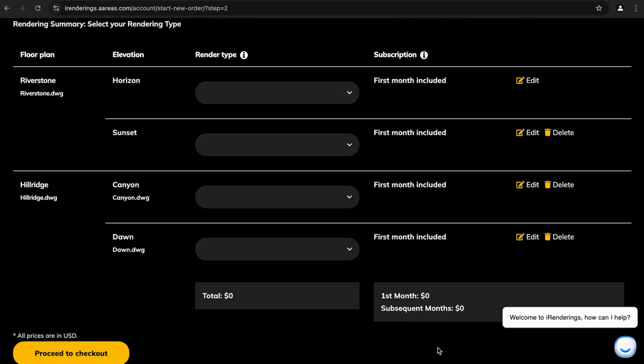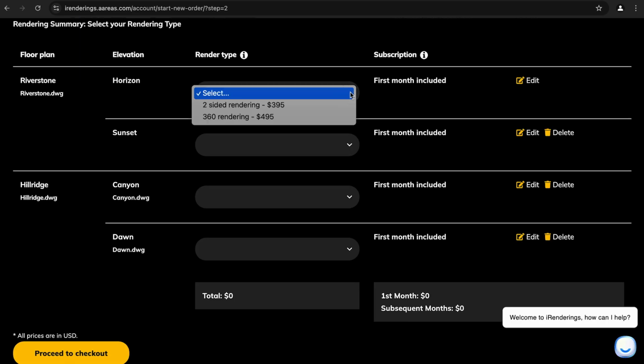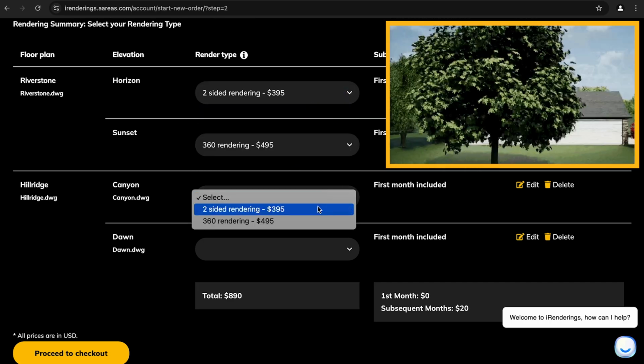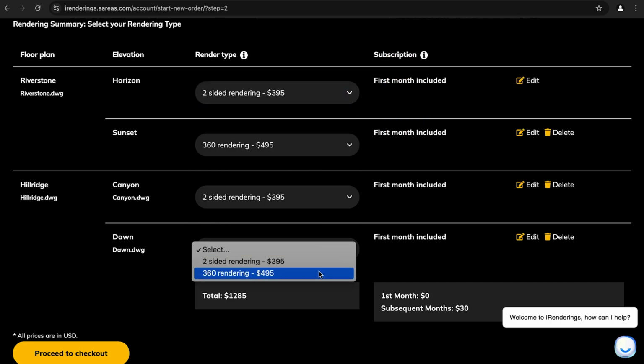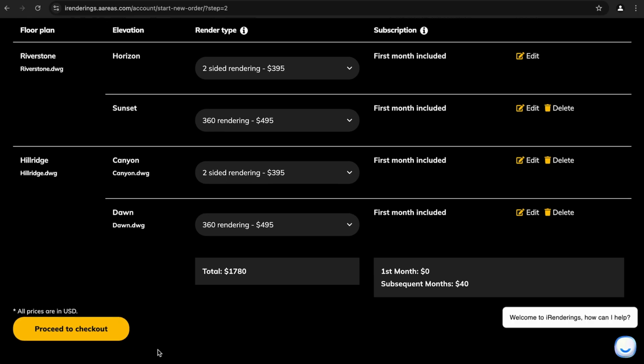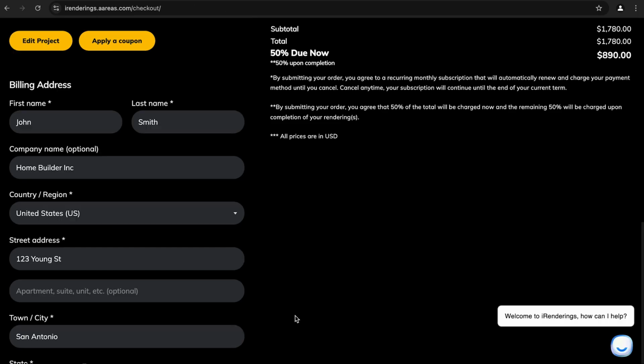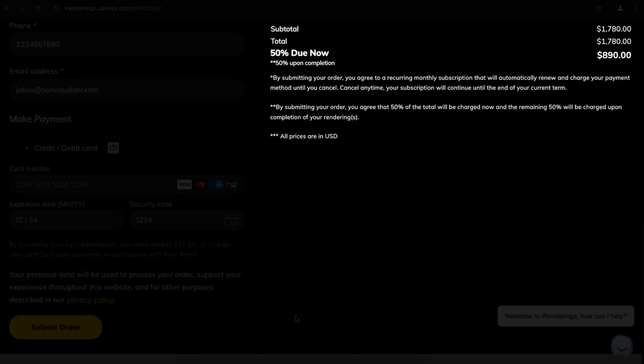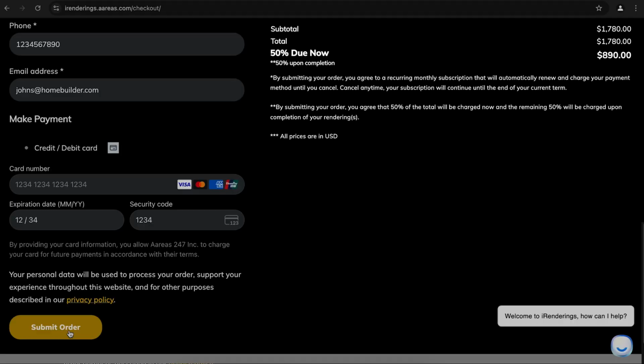Now choose your render type for each floor plan elevation, either a two-sided rendering or a 360 rendering. You can review your order and total cost before heading to checkout. Enter your billing and payment information. Then confirm your order details before submitting your order.